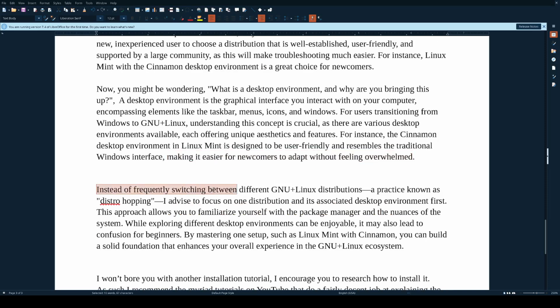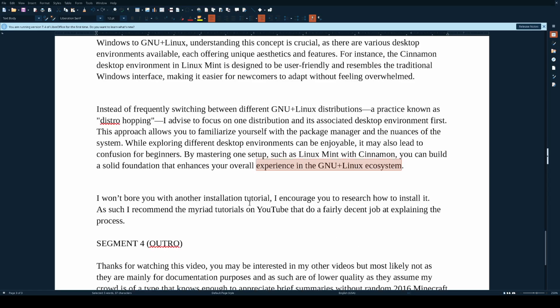Instead of frequently switching between different GNU plus Linux distributions, a practice known as distro hopping, I advise to focus on one distribution and its associated desktop environment first. This approach allows you to familiarize yourself with the package manager and the nuances of the system. While exploring different desktop environments can be enjoyable, it may also lead to confusion for beginners. By mastering one setup, such as Linux Mint with Cinnamon, you can build a solid foundation that enhances your overall experience in the GNU plus Linux ecosystem.